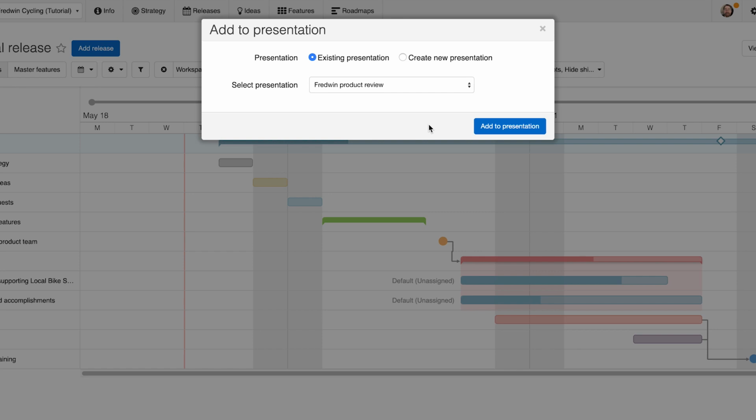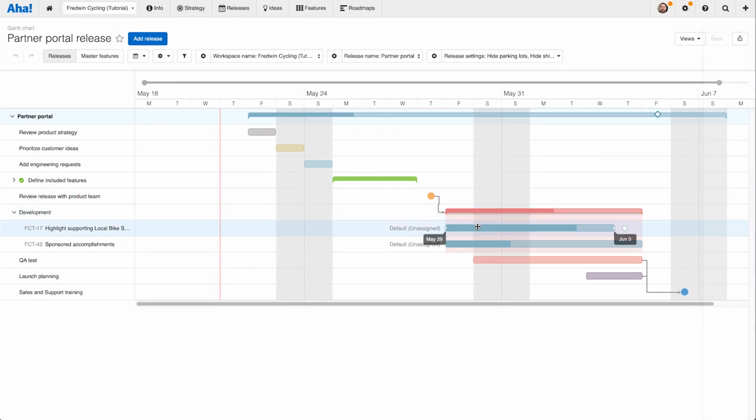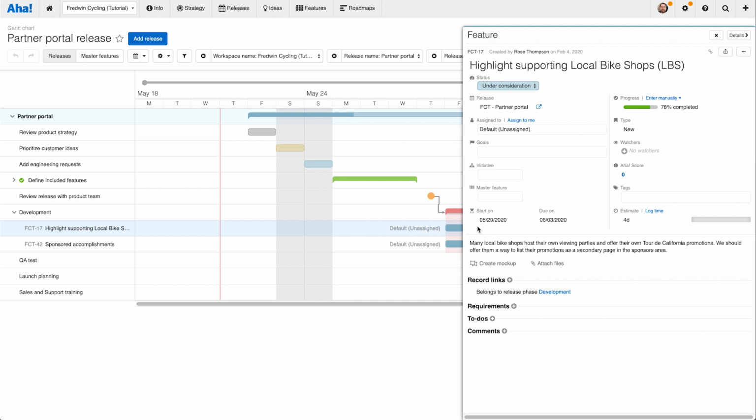AHA presentations are pretty fun. In AHA, we have these things that are living documents. We want you to be able to always click into something and see details, which actually you can already do on the Gantt view. We've been doing this during the whole tutorial. And we don't want you to ever have to export something unless you really do need a static image. We want you always to be able to click back and link back to the actual item.